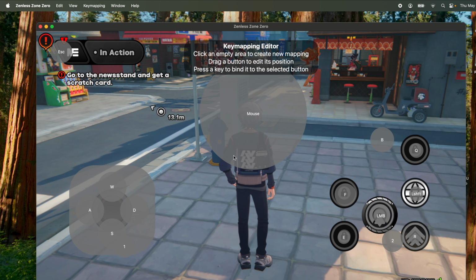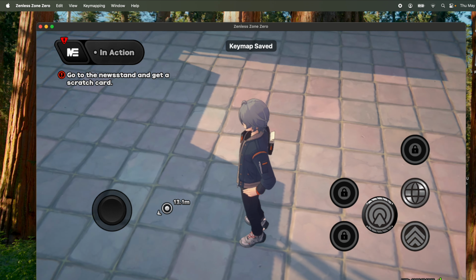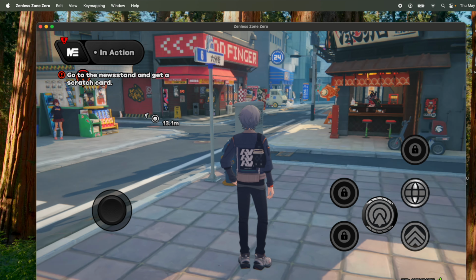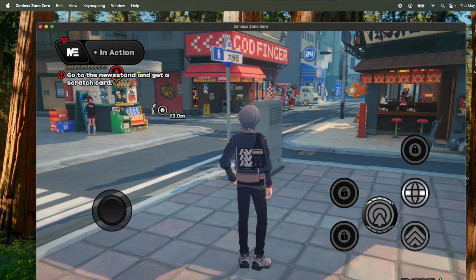Now, once you're done with making the changes you want to make, go up to key mapping and hit close key map editor. Your mouse will disappear because it's now being used to look around. To get your mouse back, all you got to do is press option on your keyboard and it will be back. And that is going to do it for Playcover.